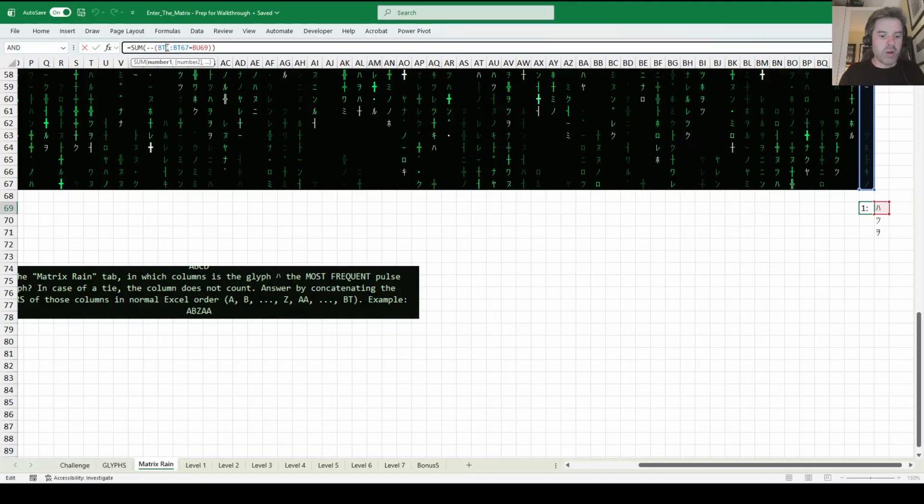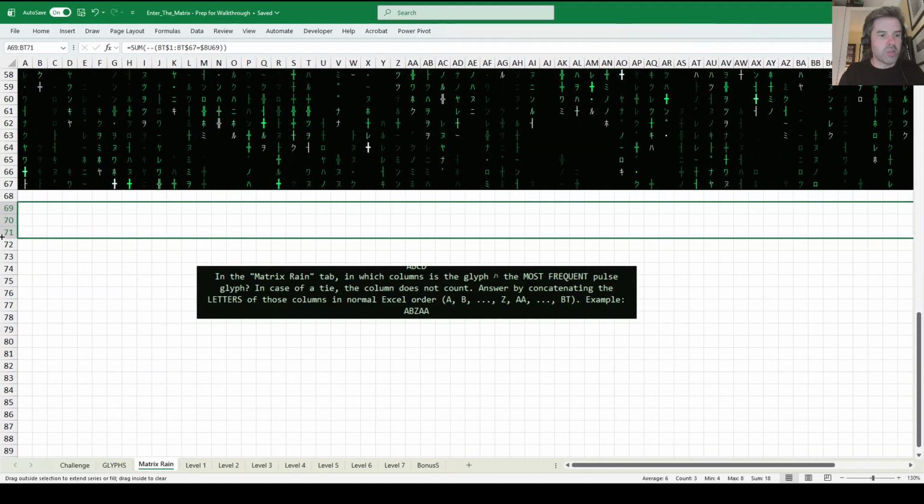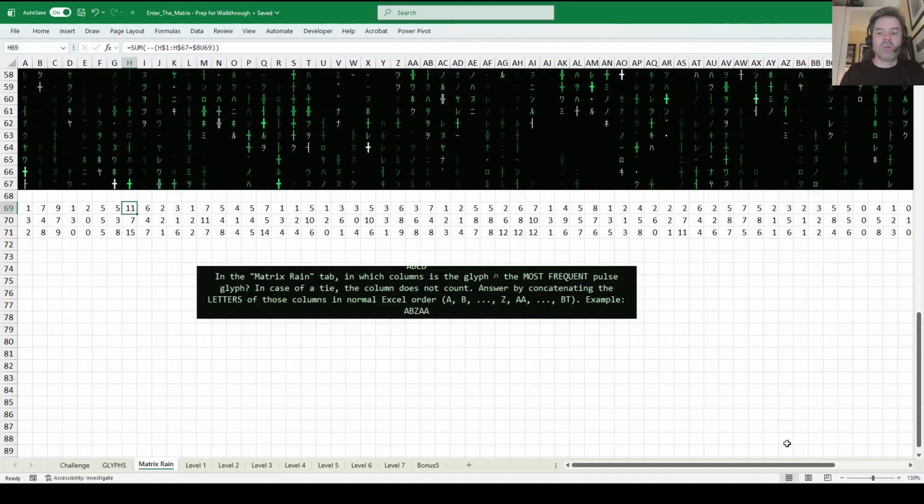I'm going to lock the rows on that range and the column on that range, so I can then drag this across, and then I'll drag it down and then drag it across. Now what I did was I only did this first row, and I was looking, right, well, column H has 11, and that's the most, so I assumed H was the answer.